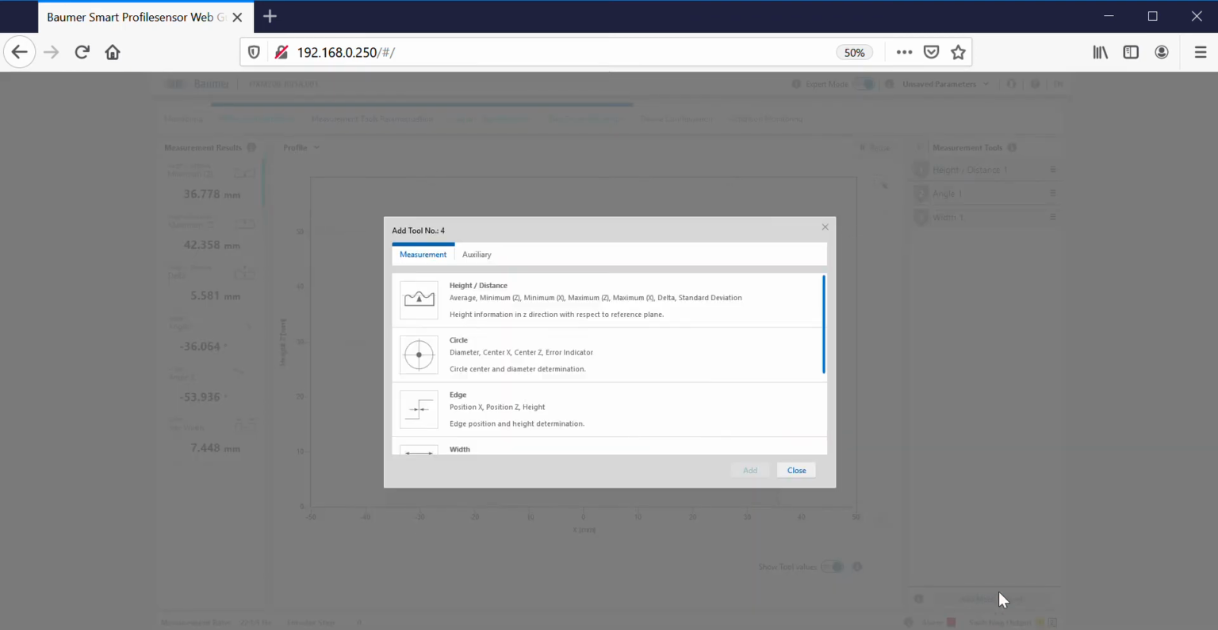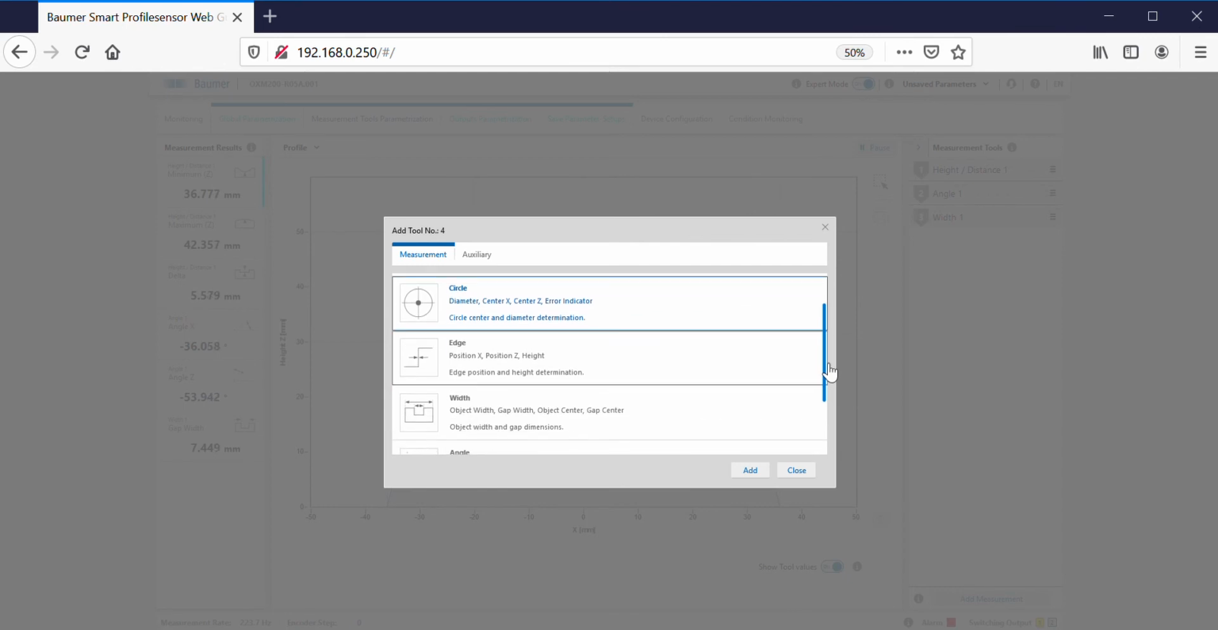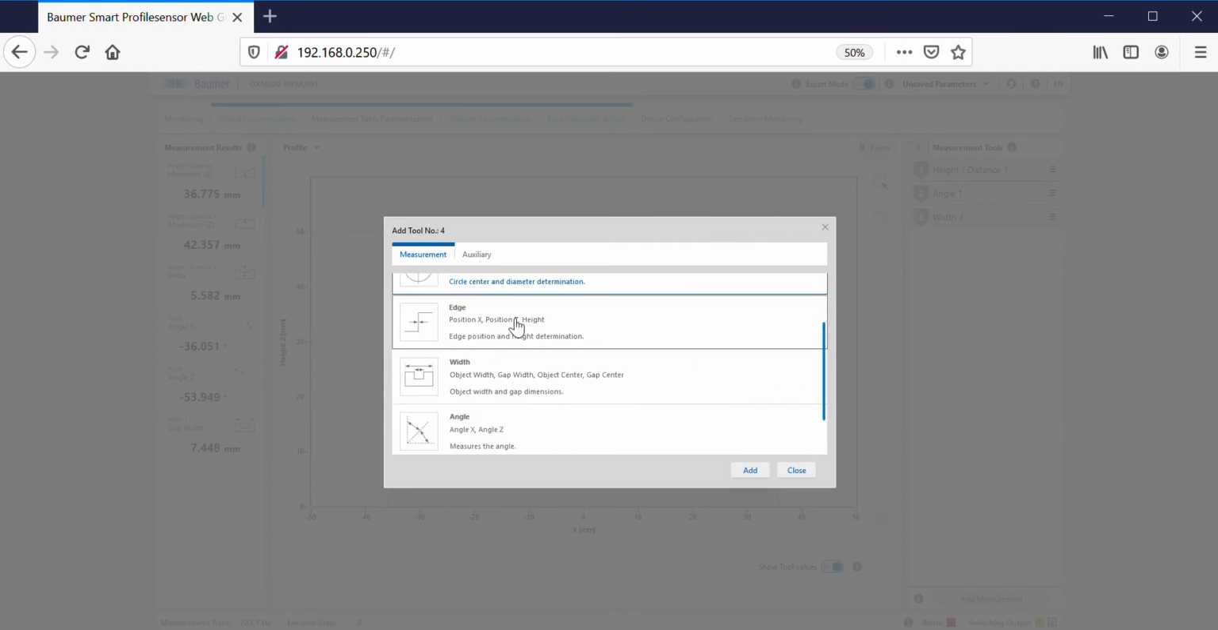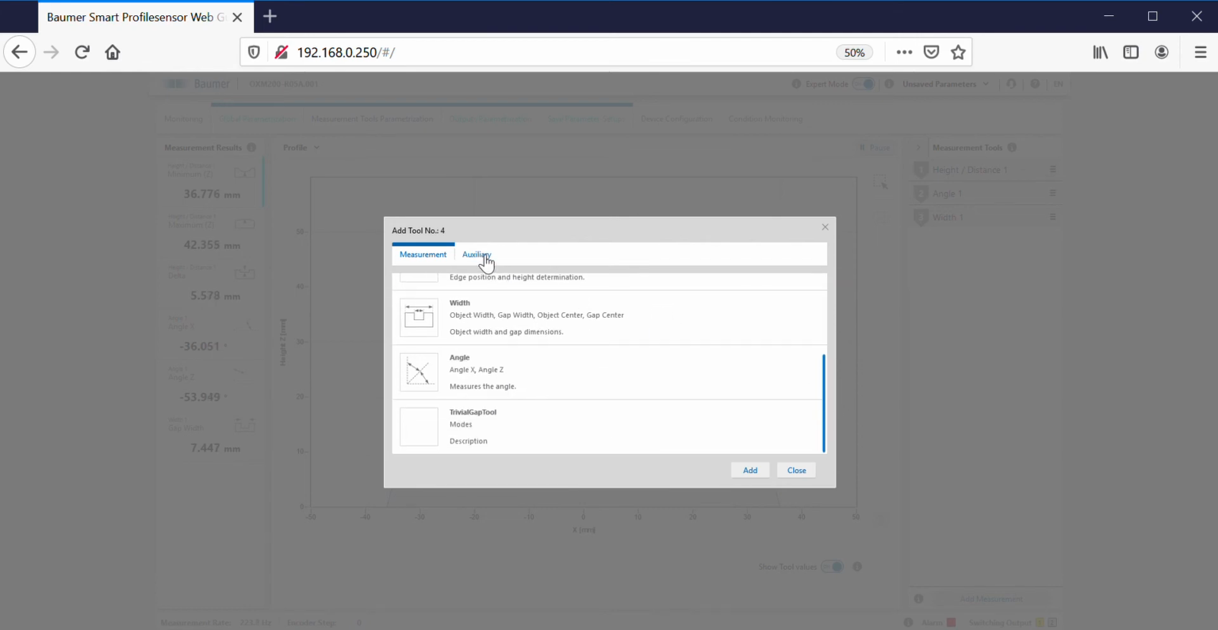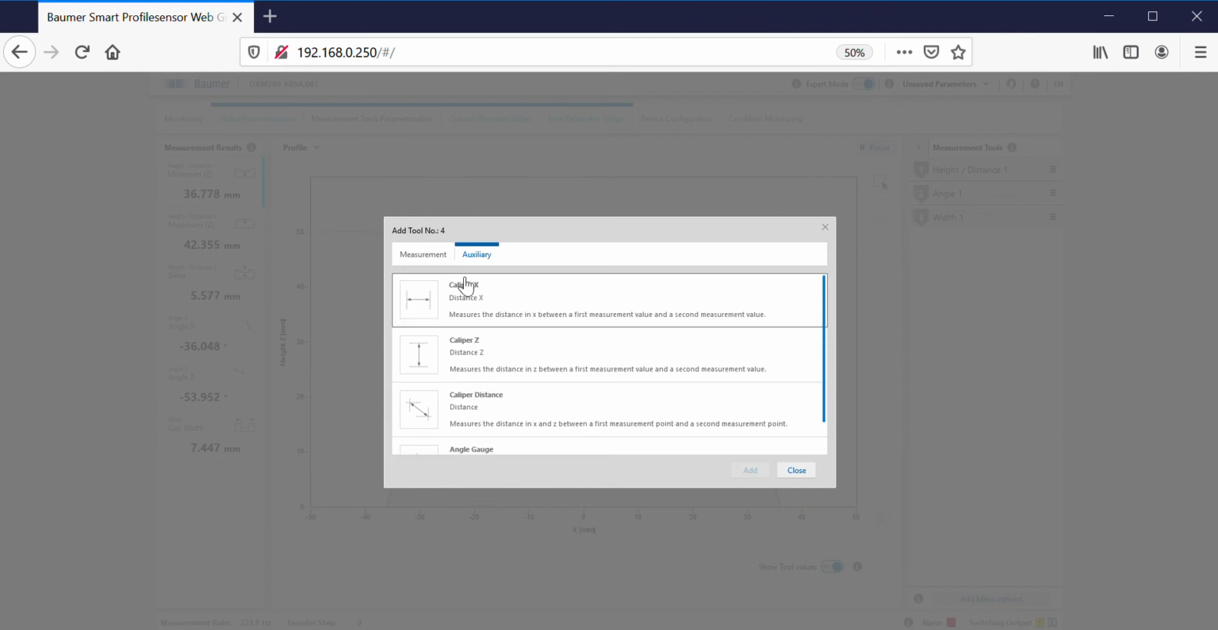You can add other tools as well. So depending on the target, circle tools where you can determine diameters, widths, etc., etc. Or if it's straight edges, you can find edges in X and Y. But the special thing that we can do is do some distance measurements based on other criteria.